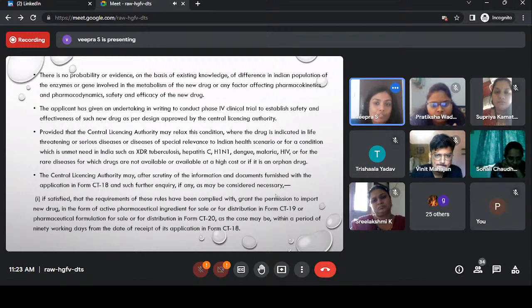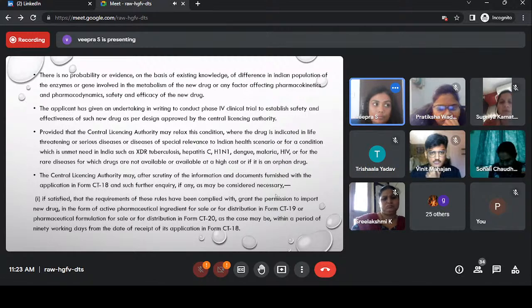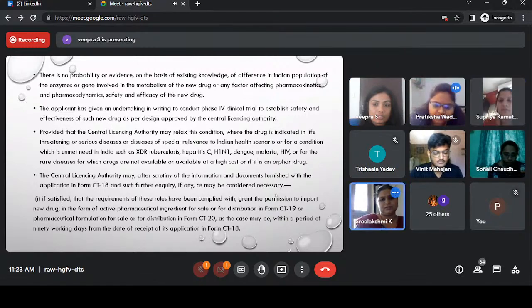And then it is also mentioned that the central licensing authority will give some relaxation in the condition, like if the drug is used for any life-threatening disease condition, or for any special relevance to the Indian health scenario, or for a condition like XDR tuberculosis, hepatitis C, H1N1, dengue, malaria, HIV, or for any other disease condition, where no drug is available, or the available drug is of high cost, or the drug is used as an orphan drug. Orphan drug? A rare medical condition.